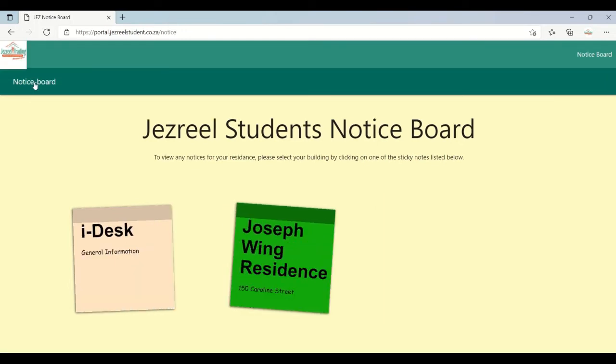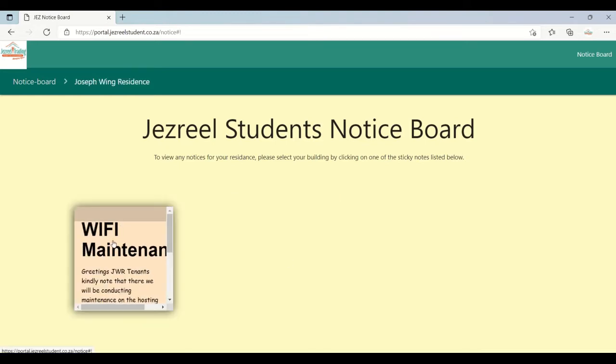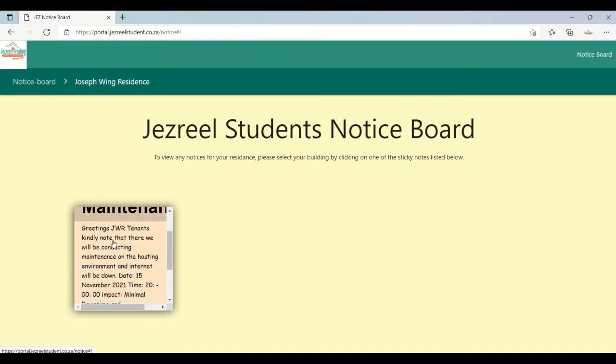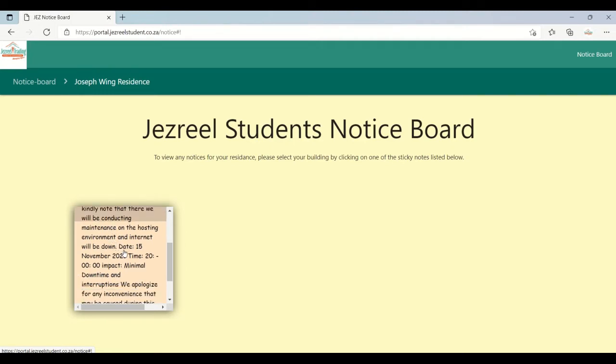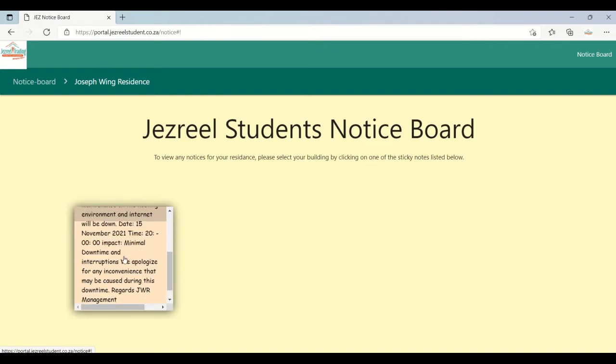Now, if there's something that will just affect a specific building, you will find sticky notes. For instance, here's a sticky note for J Wing, Joseph Wing residence, whereby the property manager of Joseph Wing will add something that will affect Joseph Wing tenants. If we click on there, there's a Wi-Fi maintenance plan. The property manager of Joseph Wing informed the tenants that there will be planned Wi-Fi maintenance on the 15th of November, roughly about 20 minutes, from 8 o'clock to midnight. So here you will find sticky notes pertaining to your specific property.